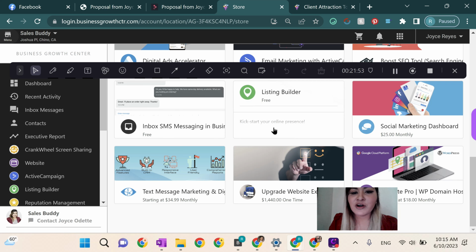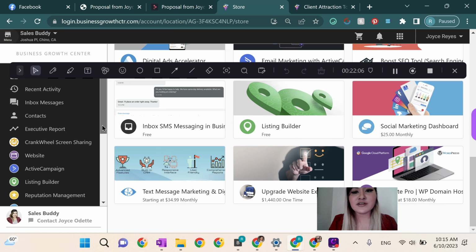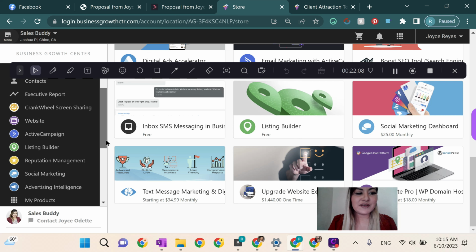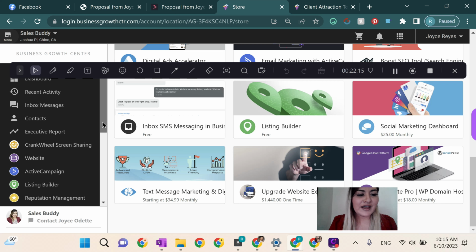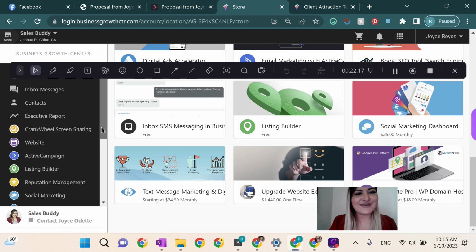The listing builder, I'll walk you through it, but directory listings, like Google My Business is a directory, as well as Yelp or Angie's List, even the real estate company websites like Realtor, they're also considered listings. So you want to make sure that you're getting listed. This is going to help with search engine optimization, meaning people are going to like you more, and then they're going to send you more people. So that's always a plus.